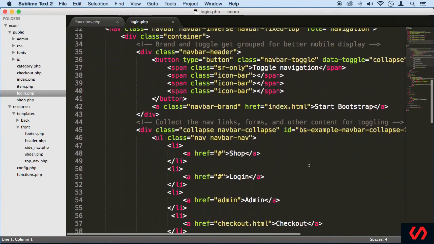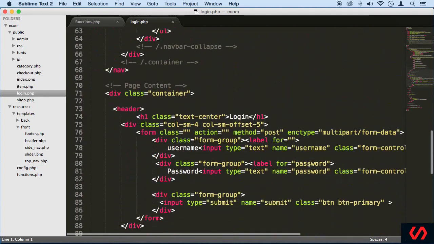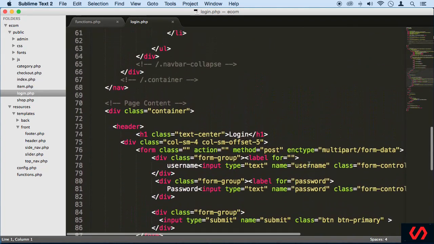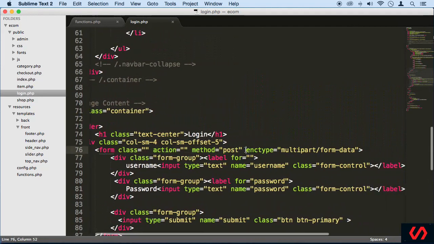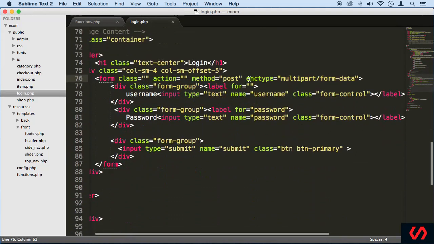But let's go ahead and study this form a little bit right here. We have a form here with a method post, and it has an enctype attribute, even though it doesn't need it. This is for multiple file upload. We don't need this attribute here since we're going to be logging in. So you can take that off or you can leave it. It's up to you. I'm just going to leave it there.